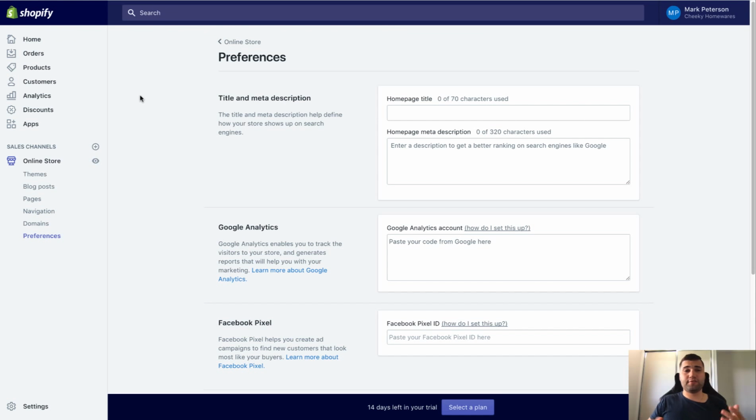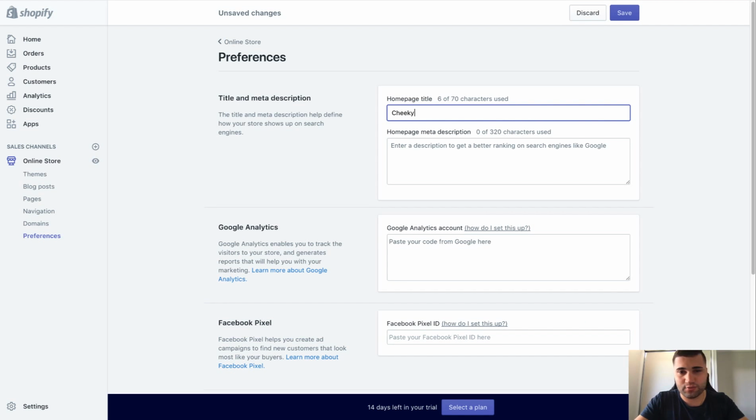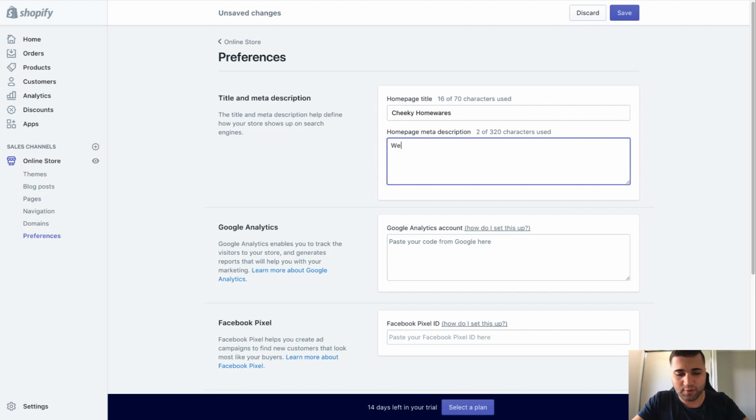Here we have our preferences. So just going through here, we can see the title and meta description. Now, generally when you share your link to your website, this is what will be in the main meta description of it. So what you could do here is you might want your homepage title. So we'll just say, for example, Cheeky Homewares. And we might just say something like, we sell awesome products for your house.